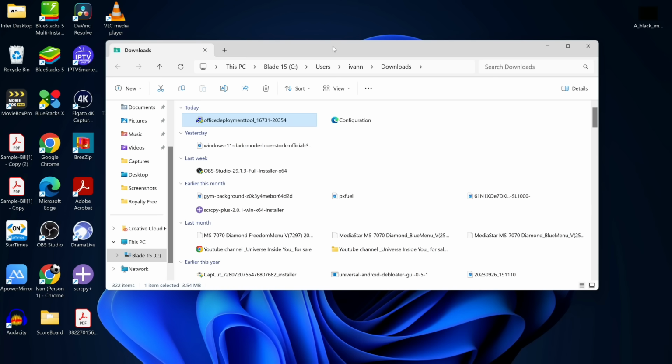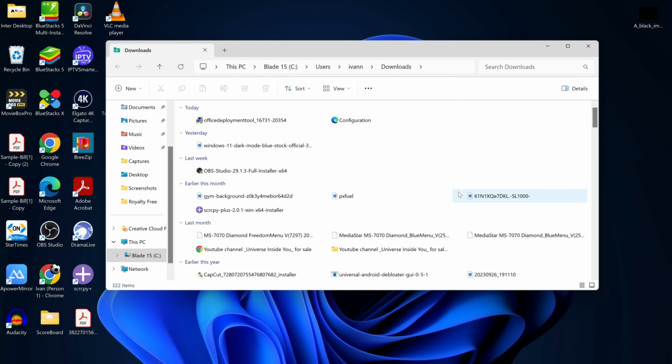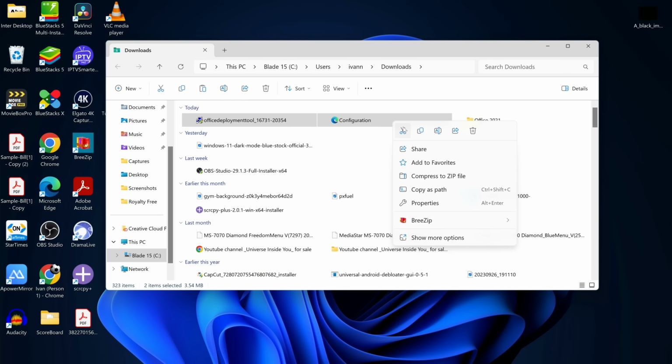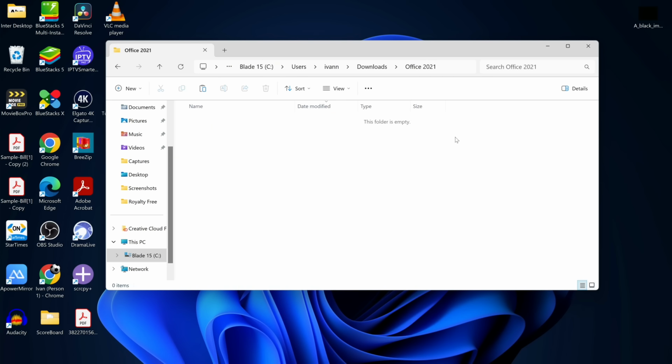And here we need to create a new folder where we're gonna move these two files. So create a new folder and then name it Office 2021. Select our two files and then we're gonna move them to the new folder. Click cut and then paste.